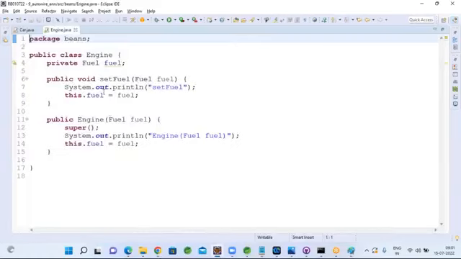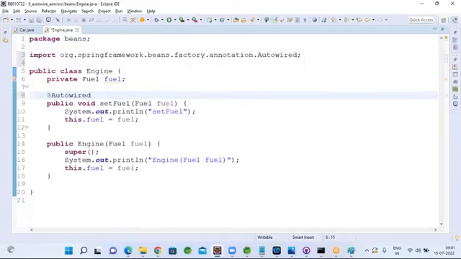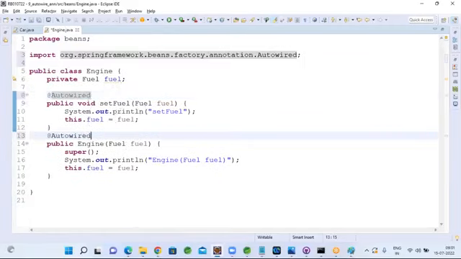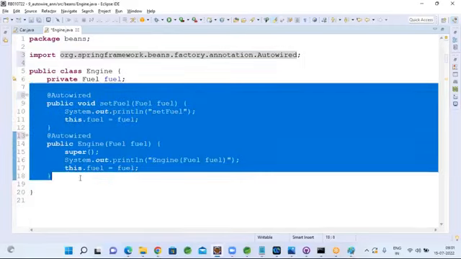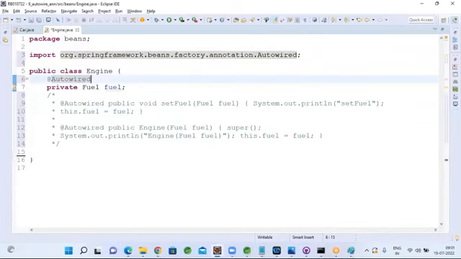And here I have engine class. Same thing, on top of setter and constructor also you can put it, but this is not at all required. You can keep it on top of property itself.